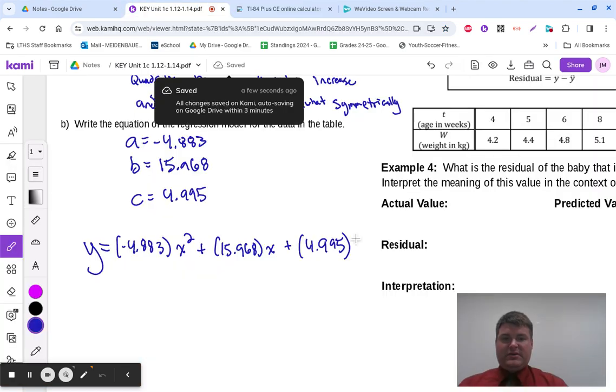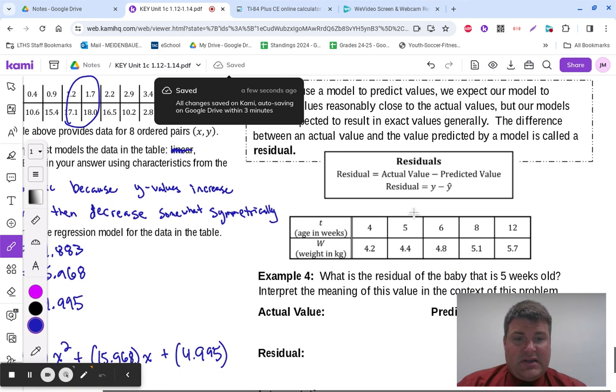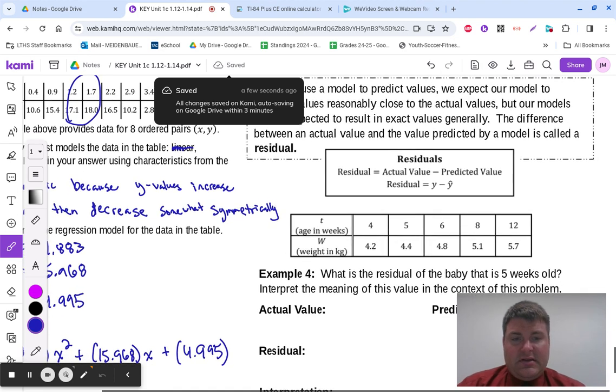Let's get to the rest of our notes here, talk about some residual values. Whenever we use a model to predict values, we expect our model to produce reasonably close to the actual values, but our models are not expected to result in the exact values generally. The difference between an actual value and a value predicted by a model is called residual. So residual is the actual minus predicted. We use some stats verbiage, I guess, or notation there for y minus and the little y with a hat on it.